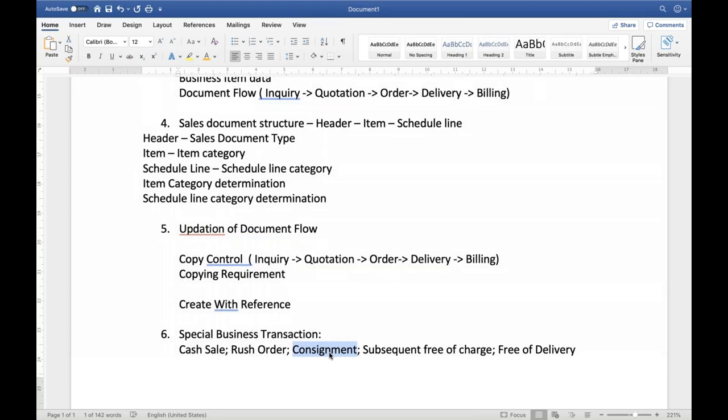Likewise, a rush order: you go directly to the company, collect the product, pay and go off. That is called a rush order. Cash sale is like a departmental store. You go to a supermarket, select the products, collect them by yourself, go to the cash counter, pay, and take the delivery by yourself. That is called a cash sale. So all these things we can achieve in SAP.